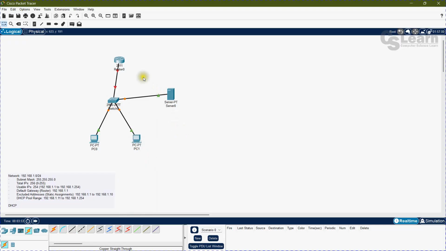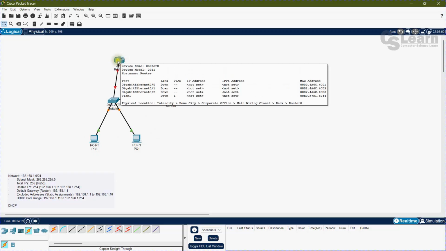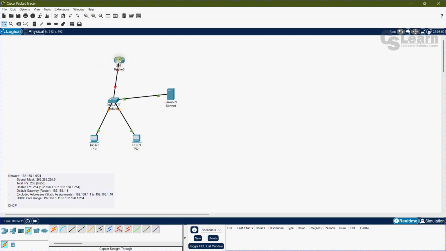Now I'm not going to assign IP addresses to these two PCs. I'm going to configure them through the router. I just access only this router, and through this configuration I'm going to assign IP addresses to PC0 and PC1. So I never touch the server, I never touch PC0, I never touch PC1. I just work here only.